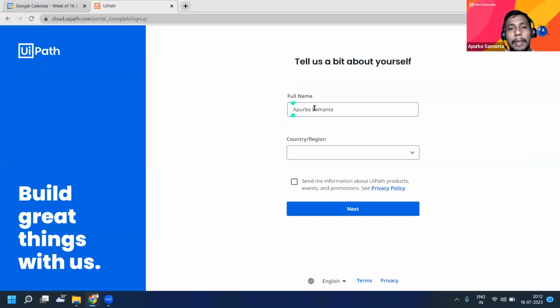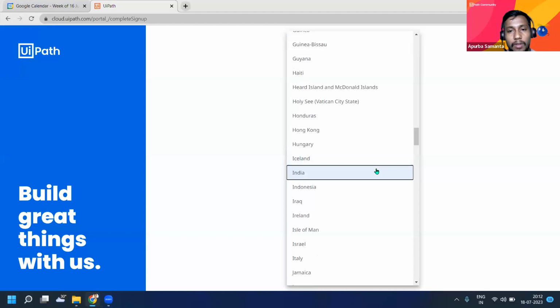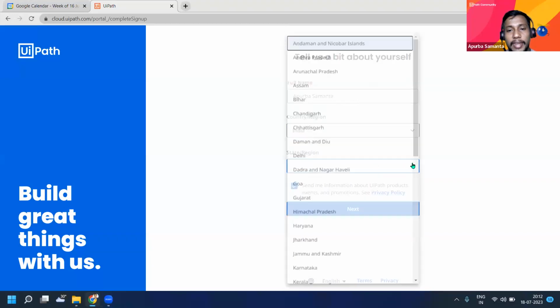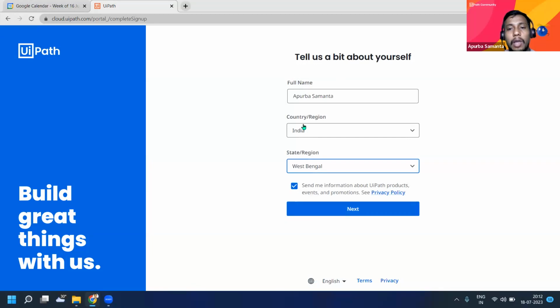Here they have got my full name. I need to select my country. Now I need to select my state. I guess all of you have selected your country and your state. Now we need to click on next.